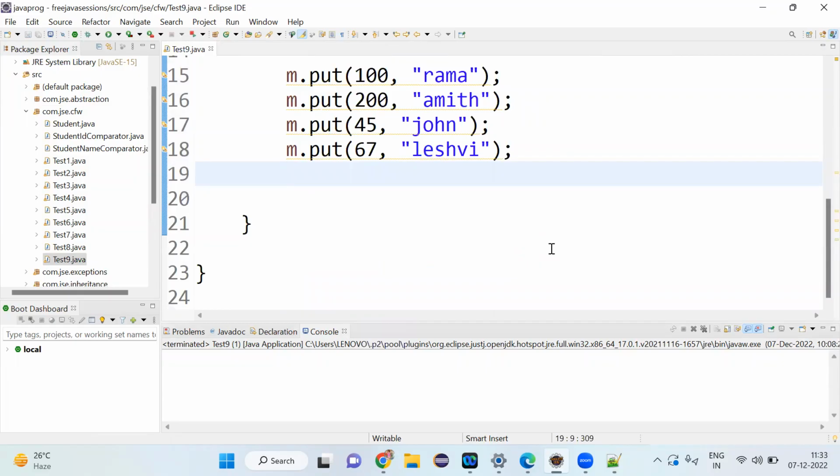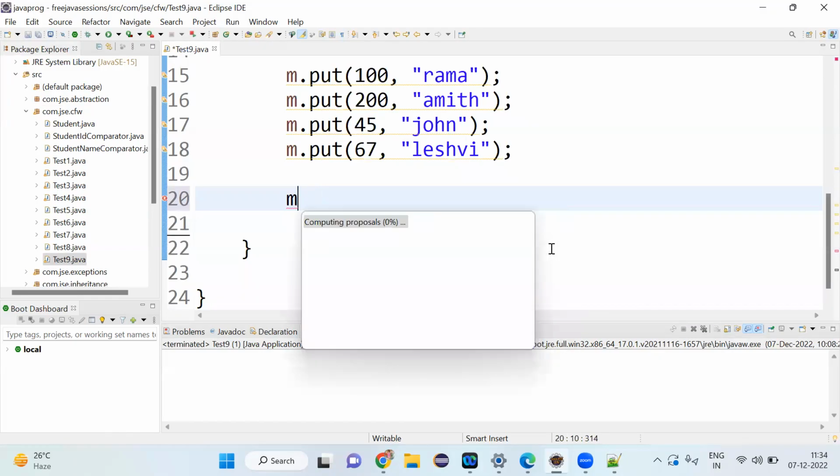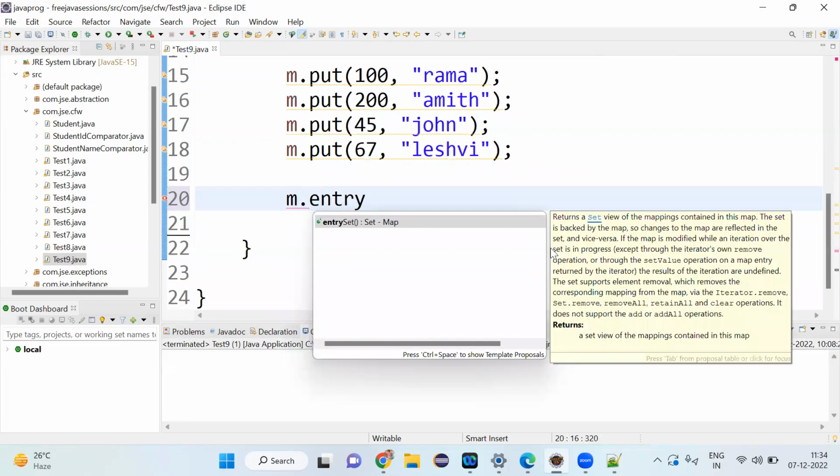Now I wanted to traverse the map. If you really traverse the map, definitely we'll go for iterator, right? But iterator, itr equals m.iterator method is not there, sir. With the map you can't use the iterator method to traverse. That is what I said. If you want to traverse, first you are supposed to convert this two-dimensional view to one-dimensional view. How can you do that? m.entrySet method you just call it.